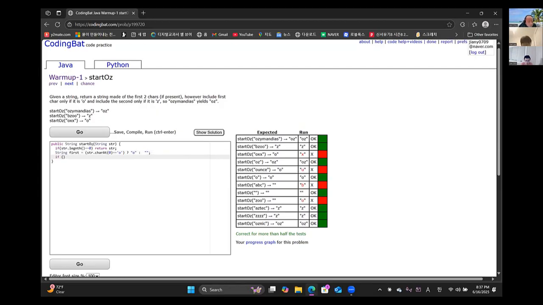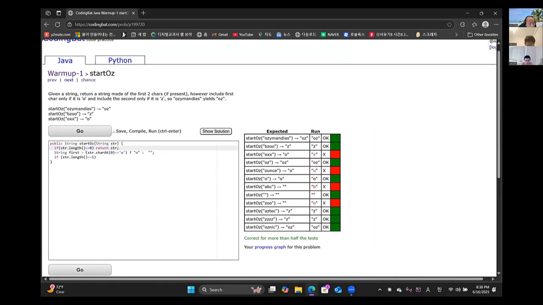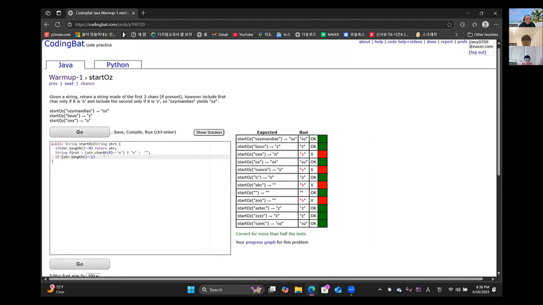If str.length equals 1. There's the same typo on the second line. The second line here. It's equal 0. Oh, there's a typo here. Okay, correct it. Because your window is too small, I almost cannot see. It's probably because of Zoom.